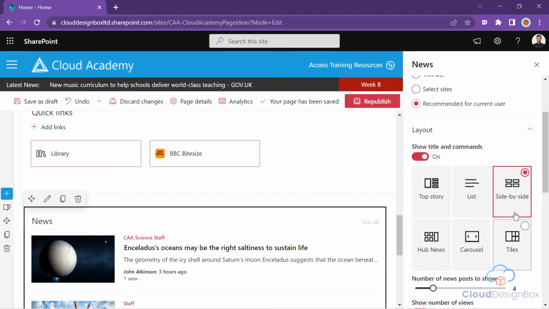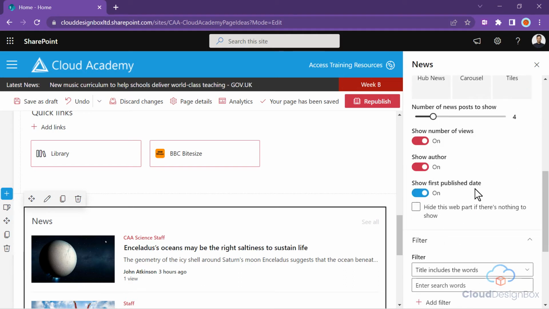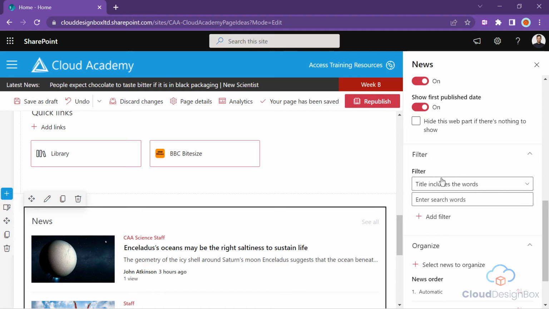So below that, you can change the view. There's lots of different options. And you can, as well, if you scroll down a little bit further, actually filter. So if you have a news publication, for example, you can filter that down for title that includes certain words. So it could be sports newsletter. You could put sports in there, and it would only bring sports news through. So lots of options on the news web part.